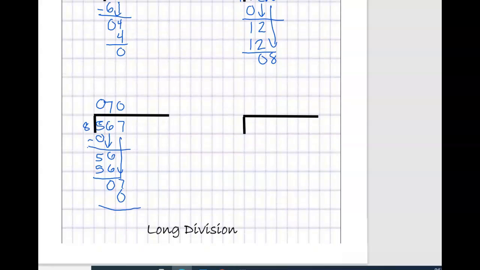Let me scroll down on my page a little bit. I get 7. I don't have anything to bring down, so what I'm going to do is one of two things. There are two options. I can either take my 7 and put it over my divisor, which is 8, and I get 70 and 7/8. I'm going to erase that 0 right there.